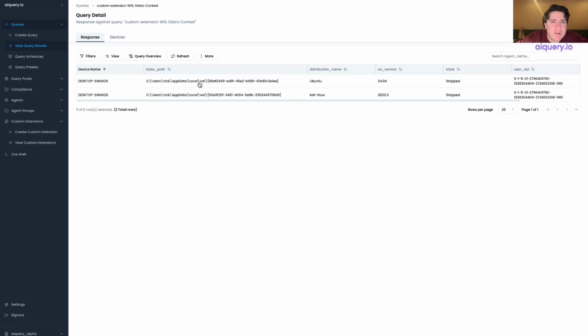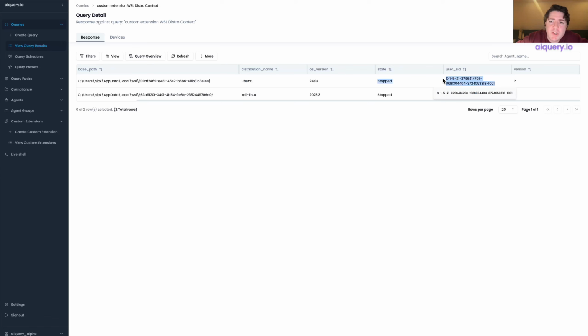So right here under app data local WSL and then a GUID for the distro itself, the distribution name Ubuntu, the version 2404, the current state and that it's stopped, the user it belongs to, and then the version of Windows Subsystem for Linux, which is 2. Again, if I wanted to, I could change it to get more context, but right now we just want to know is it Windows Subsystem for Linux 1 or 2? We don't care if it's 2.18, etc.